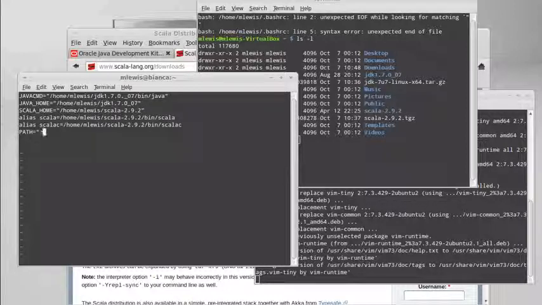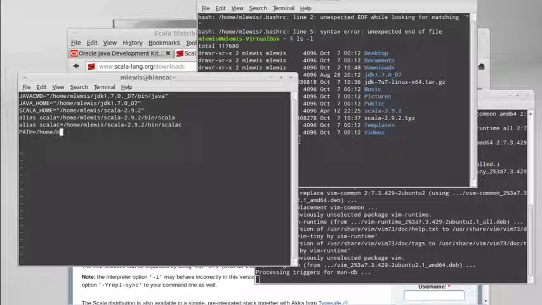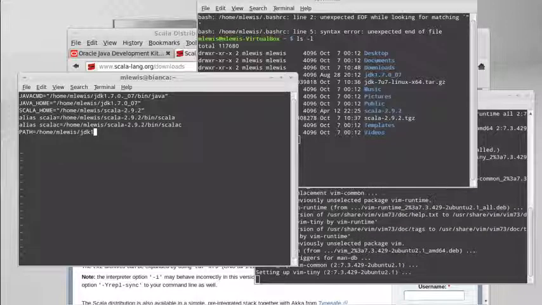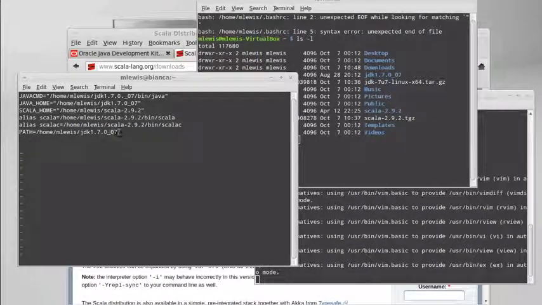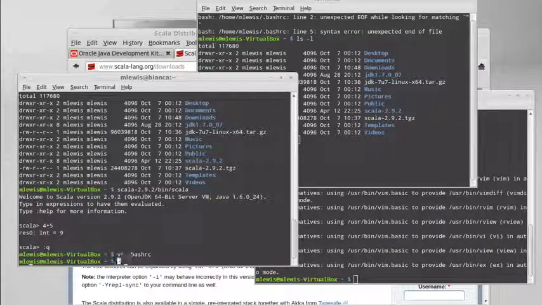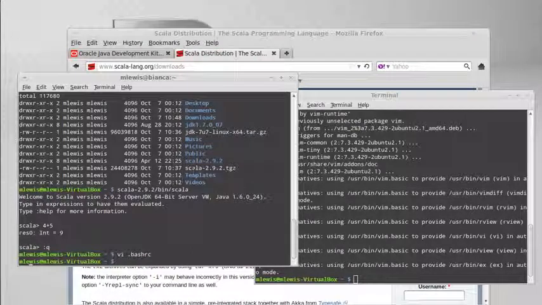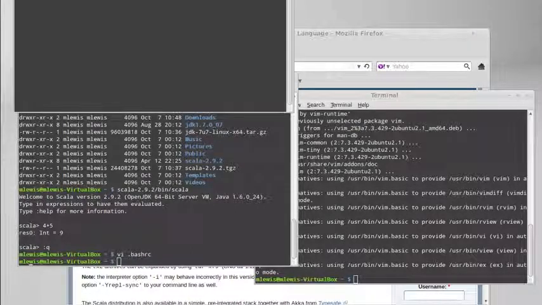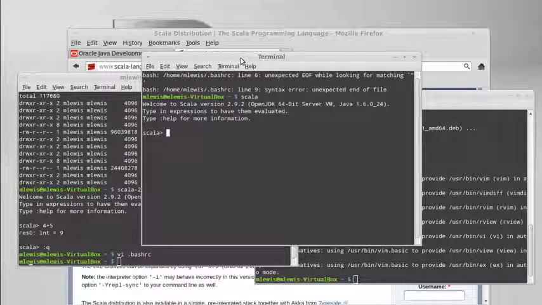So let's just go with home, mlowis, jdk 1.7.0/bin, and I want to add that onto the $PATH. Now, if I exit that terminal and I create a new one, when I run this, you'll see that I got that. I'm still using their old version. I'd have to go look into that, but I'm perfectly happy with that right now for this setup.